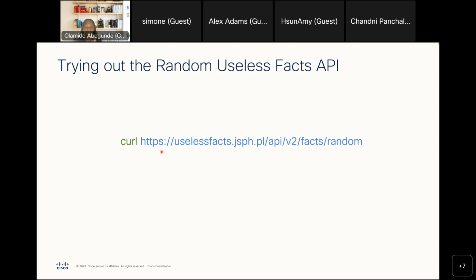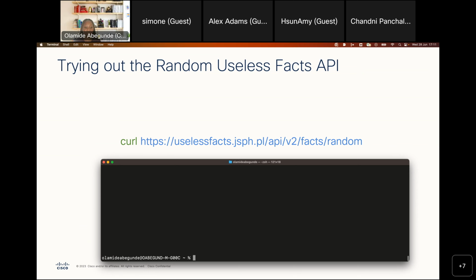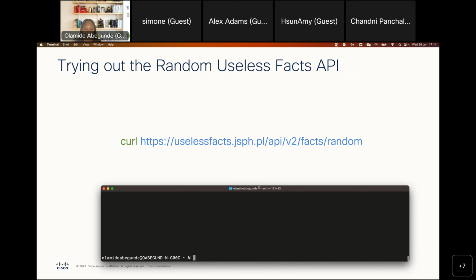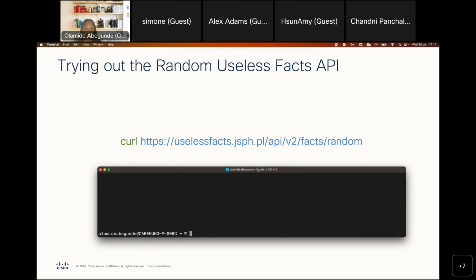Okay. So that is correct. We are indeed asking for a random fact. Yes, random information. Thank you. And we will be running this command in the terminal. So let me get my terminal up to see what happens. Good. So I hope we can all see the terminal and the font is okay for us.